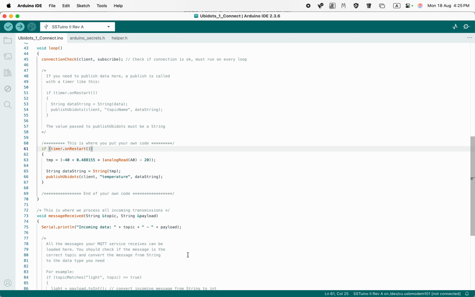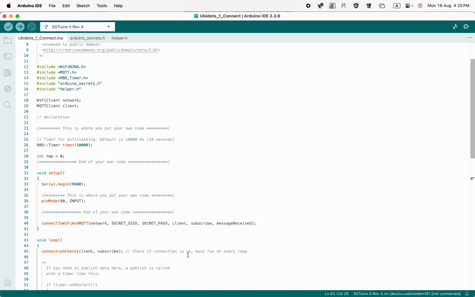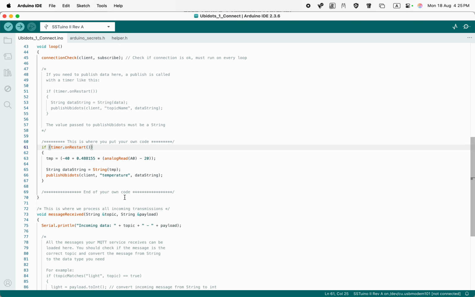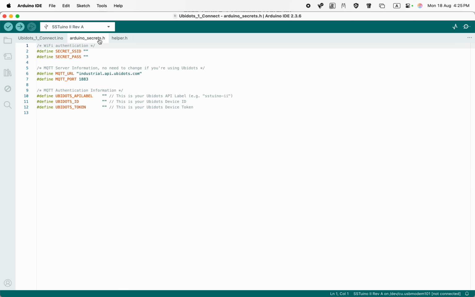Okay, so this part is done. There shouldn't be other things that we need to do for this portion. So we just insert temperature here, so it will actually plot into this. Then the next thing that we do, we need to go to Arduino secrets.